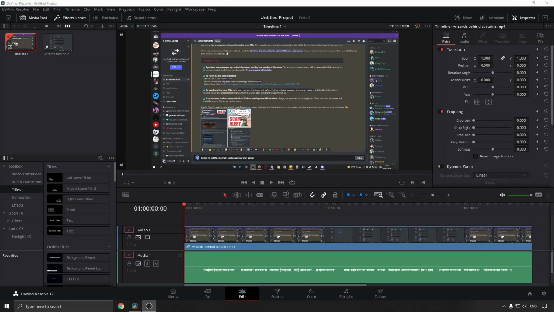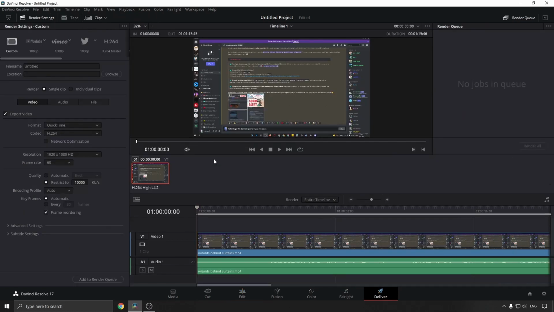Okay, so once you've finished editing your project and you're ready to export, go to the Deliver tab with the rocket icon. And then you want to go into the left-hand panel here and you can see it says Export Video with a check mark. Uncheck Export Video, then head to the Audio tab.